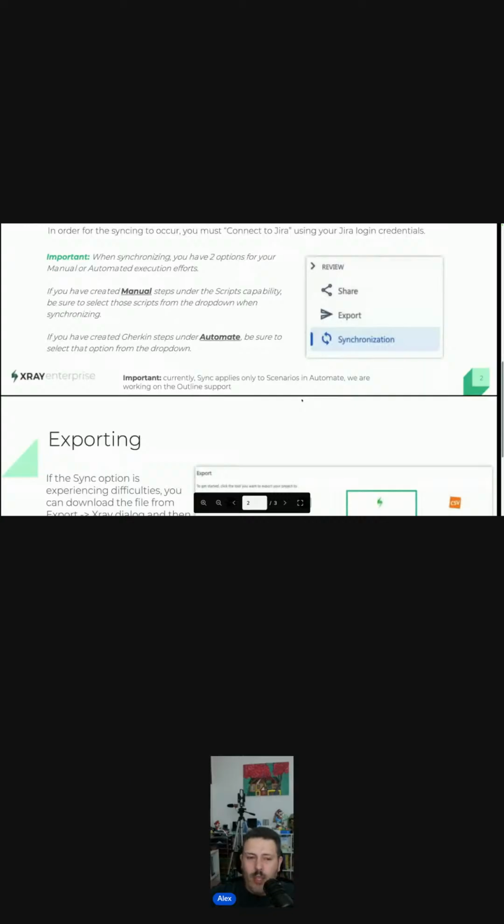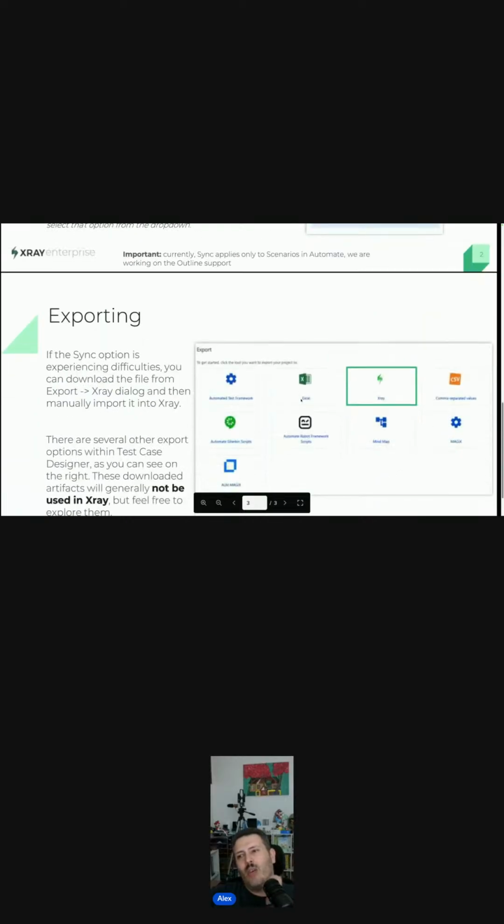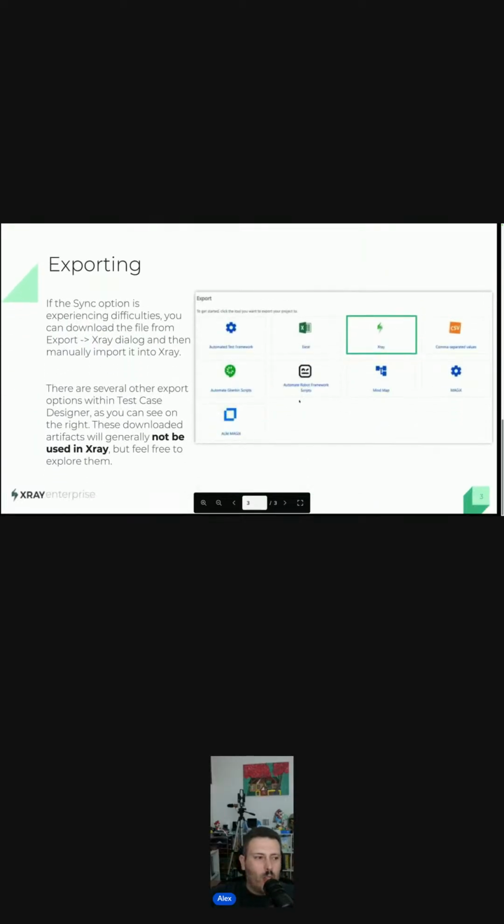Another important thing is that currently sync applies only to scenarios in automate. We're currently working on the outline support. Not sure how old this training is, so this might not be true anymore. Exporting: if the sync option is experiencing difficulties, you can download the file from the export Xray dialog.